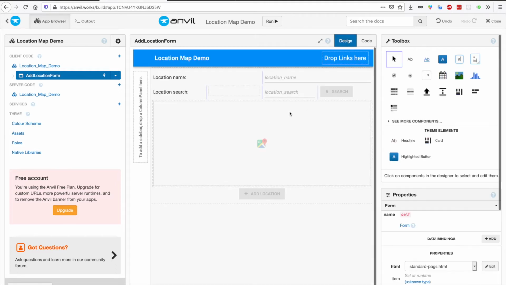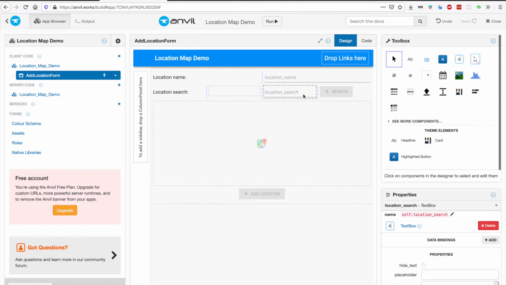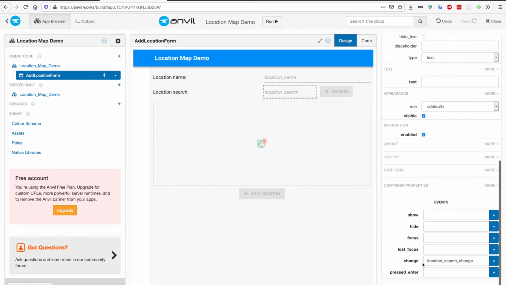I'm going to go back to my design. So this has on change run location search change. Now I've renamed that, so I'm just going to replace it there. And the same goes for this one. So on change enable search button. Now I won't enable it every time, but it will run that check every time. Okay, so now the search button becomes available, but it still doesn't do anything.